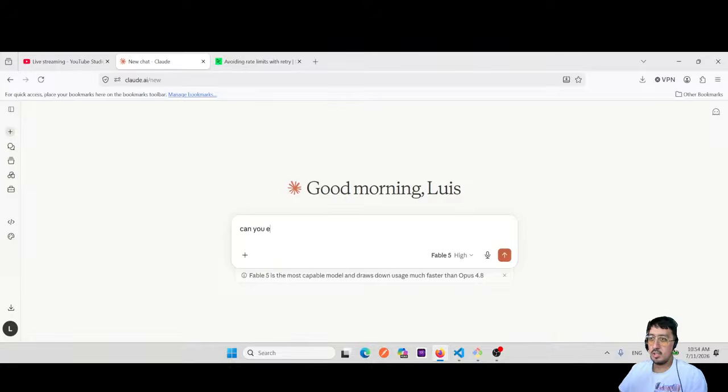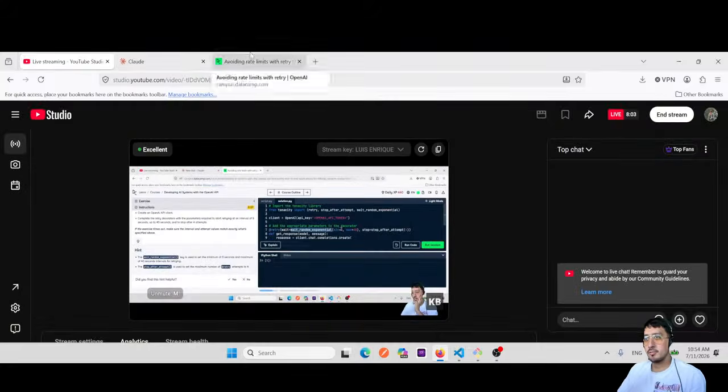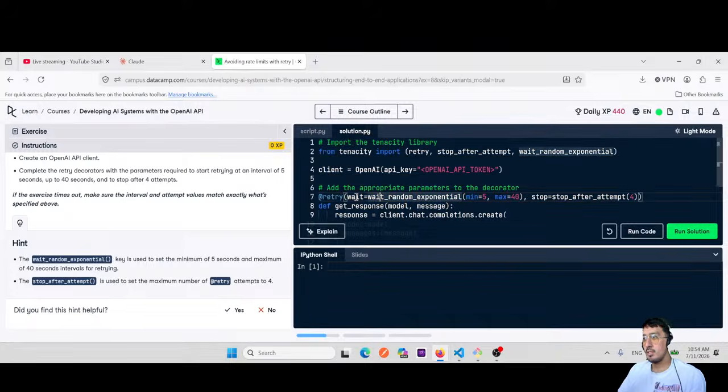Can you explain more the part of the retry in this code? So, well, this is the decorator. You put the parameters, the wait and the stop, which come from the tenacity library, and the wait random exponential is also coming from the tenacity library.